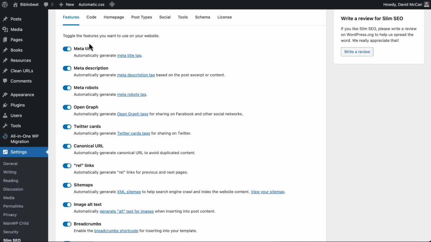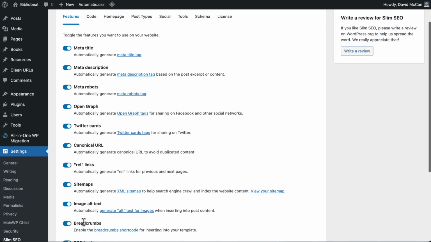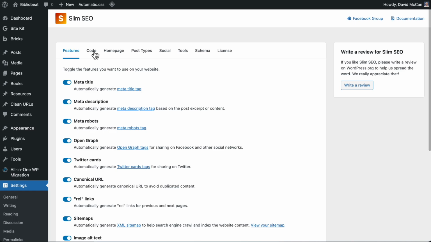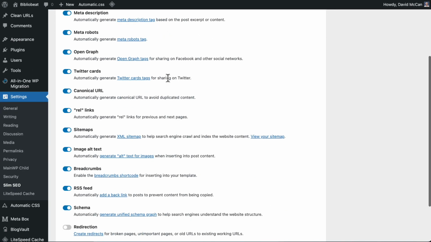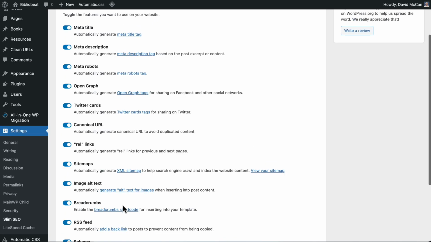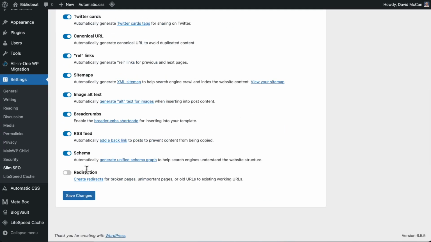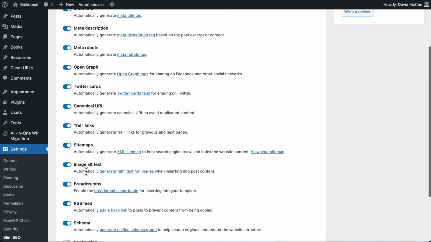These are the options for Slim SEO, which kind of correspond to the menu items here. If we turned on redirection, for example, we get a tab up here for redirection. I'm going to do that at the end when I go through the URLs that need redirection.